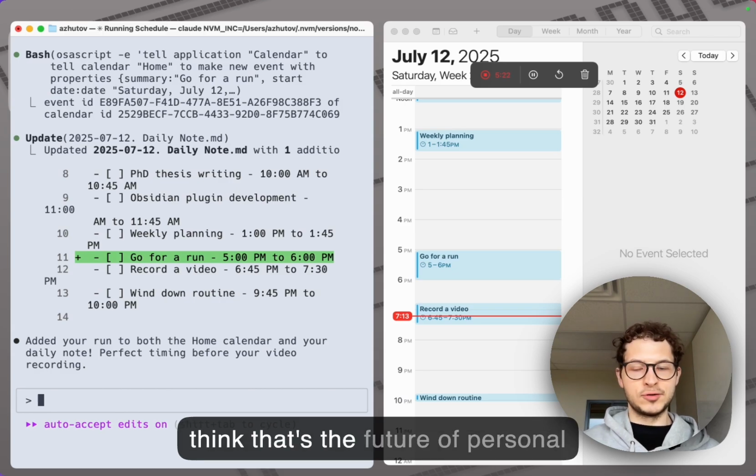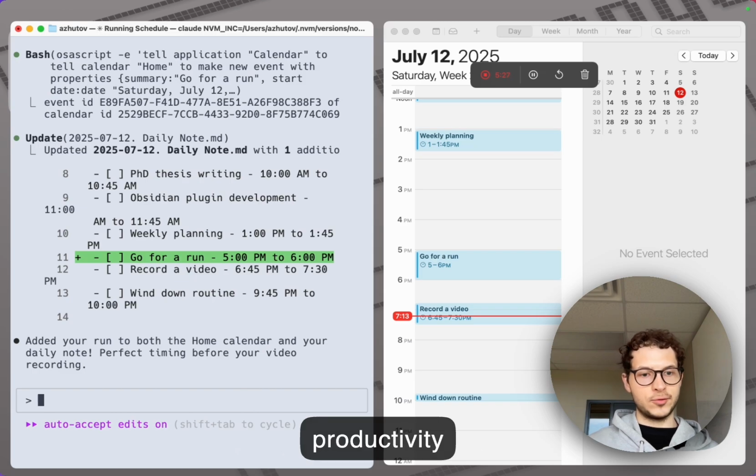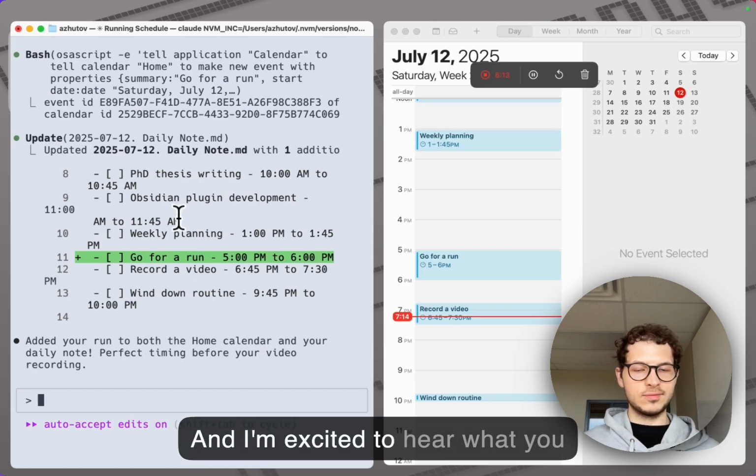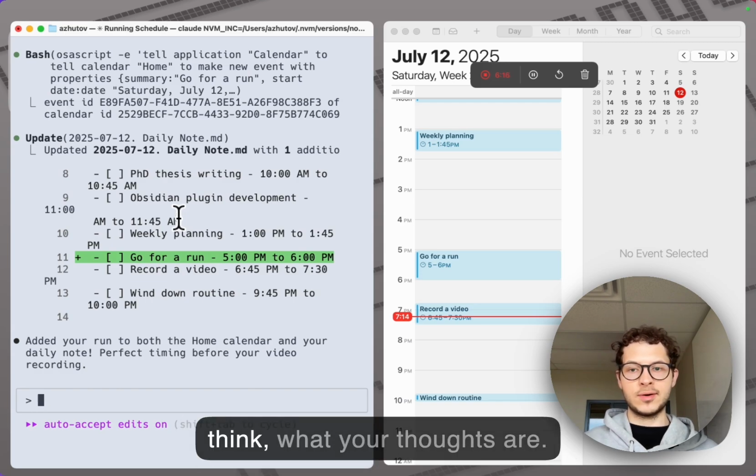I think that's the future of personal productivity, where you create the systems for yourself and you define how you want them to be.